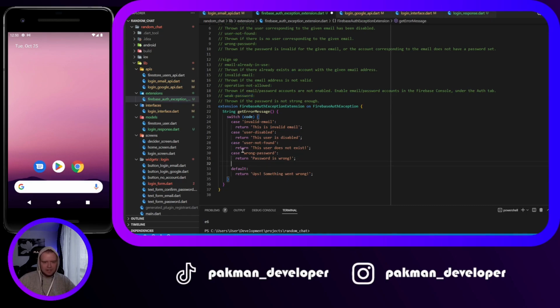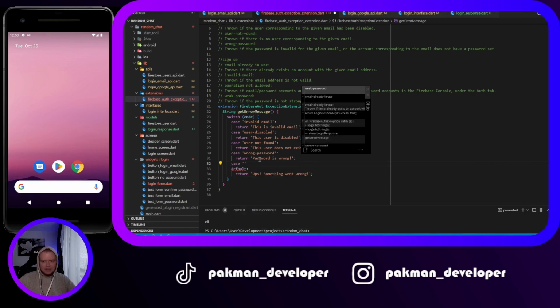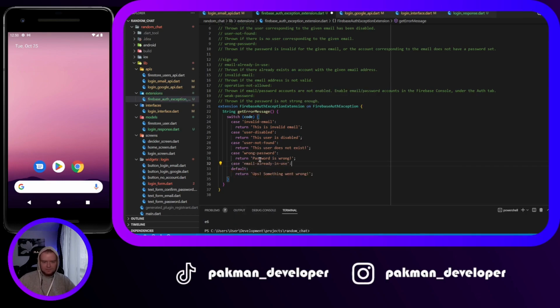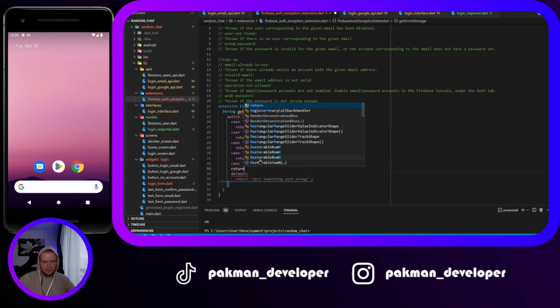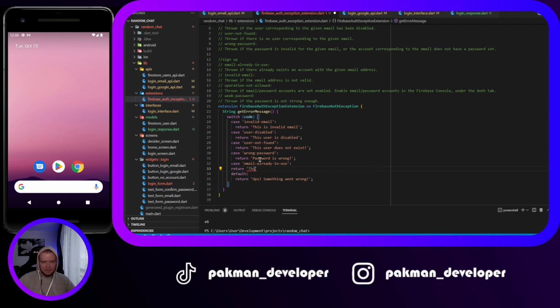So now what we will do, we'll just create our email already in use error code. We'll handle that error code, and we'll return an error message to the user: this email is already taken. And we can do the same for our weak password.